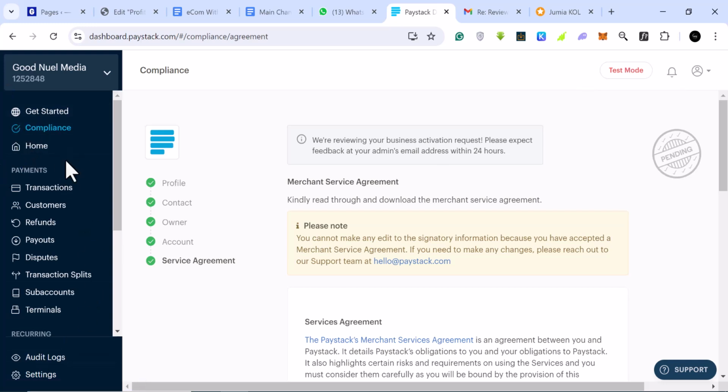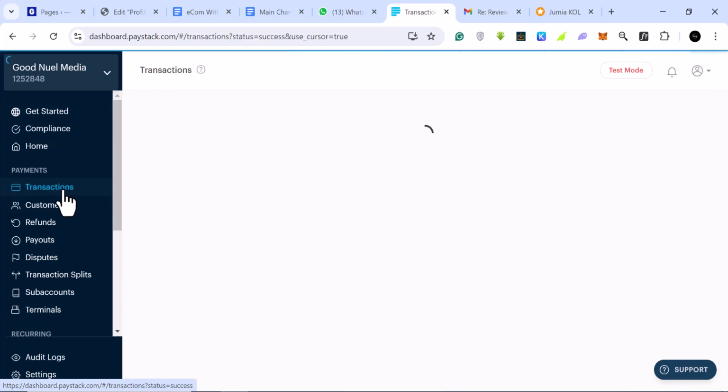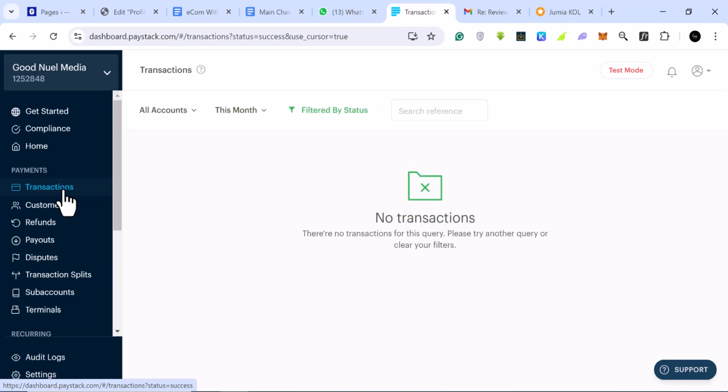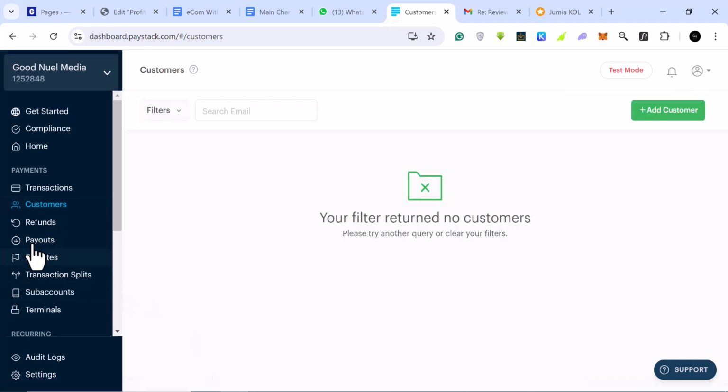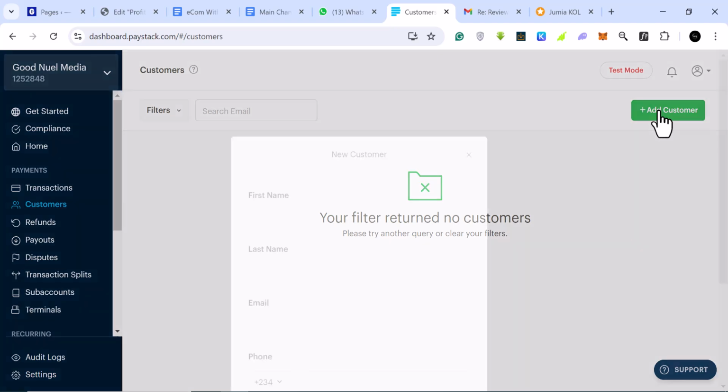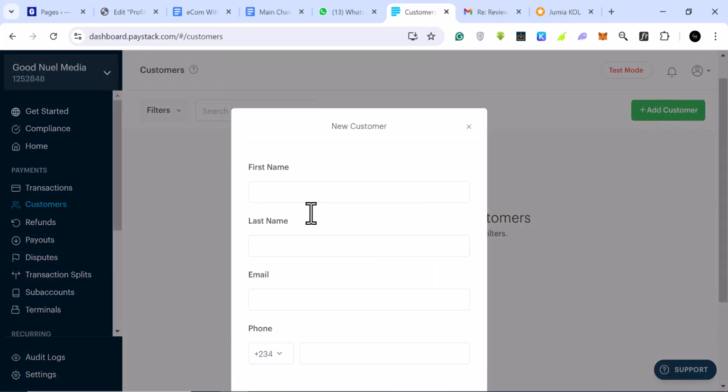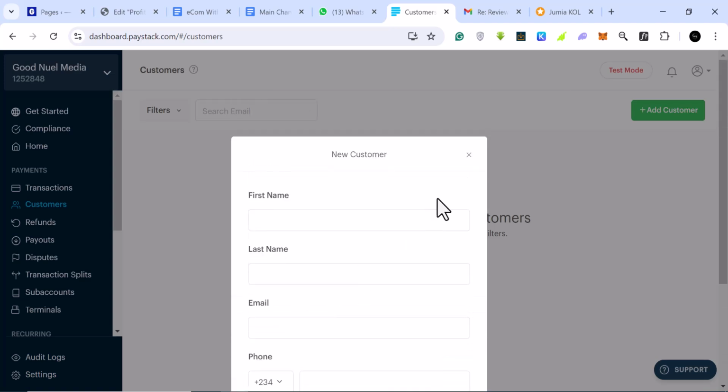So once you're active, you can come here and this is going to be your dashboard. This is where you find all your transactions that you have made. So all the money you receive, all the money you sent out, this is going to be the dashboard here. And this is where you find all your customers. So if you create a product, let's say an ebook, all the people that have purchased from you, you find them here. So you can equally add your own customers manually. You can add their phone number and everything.